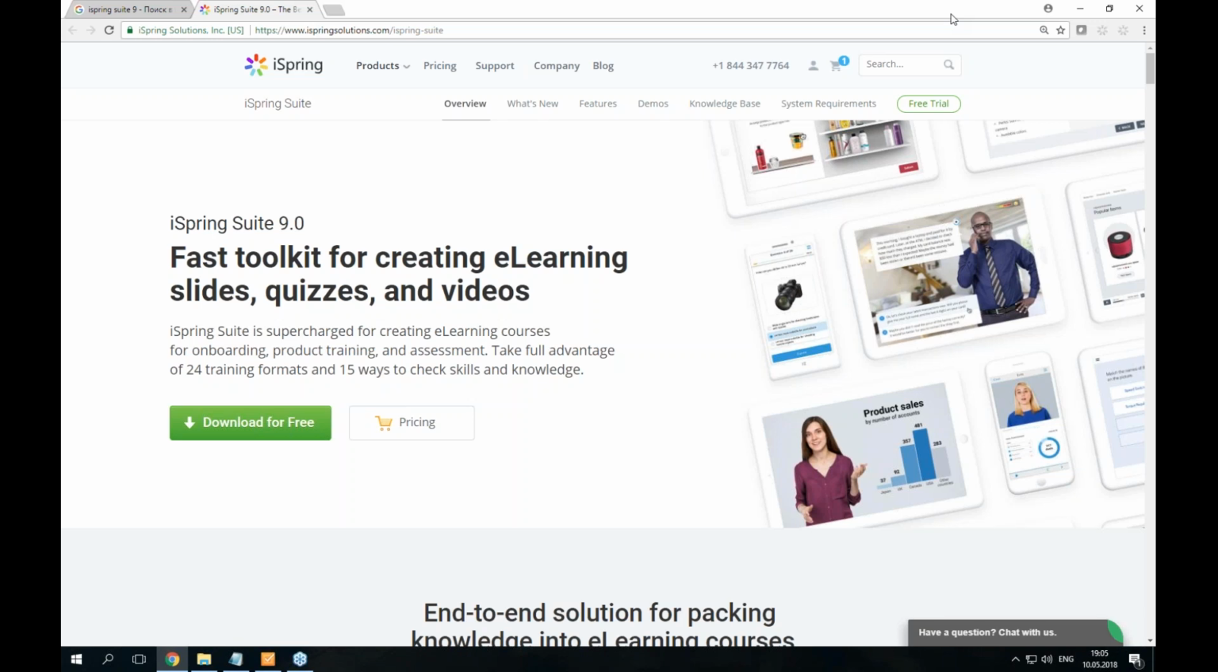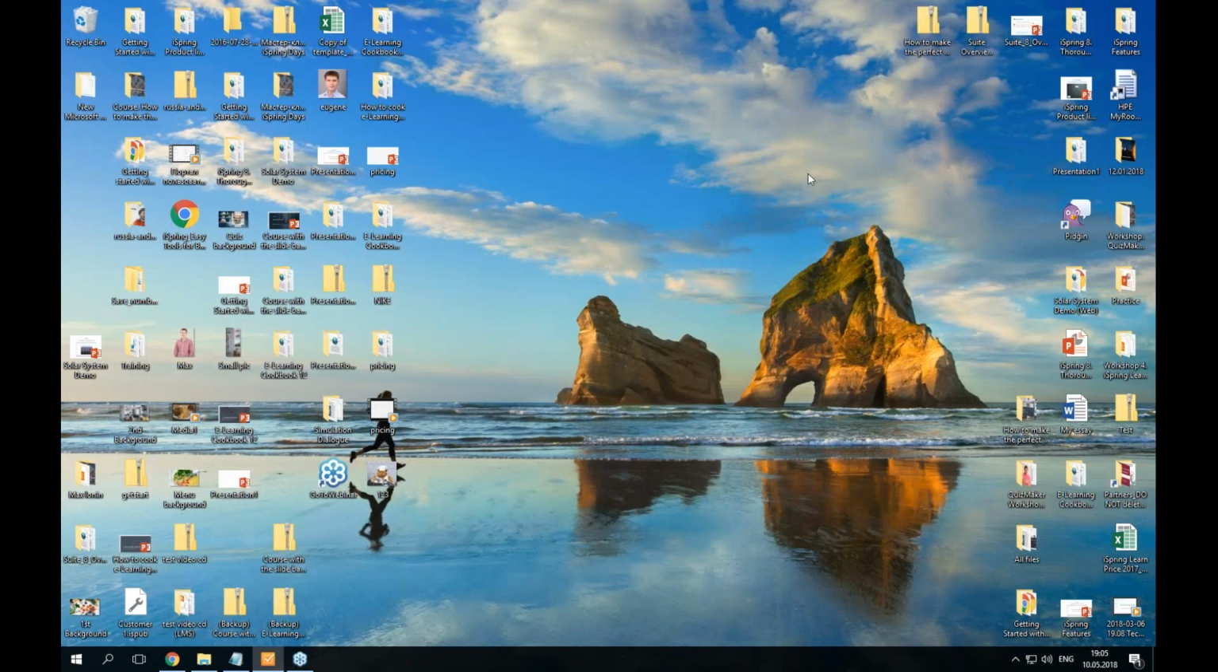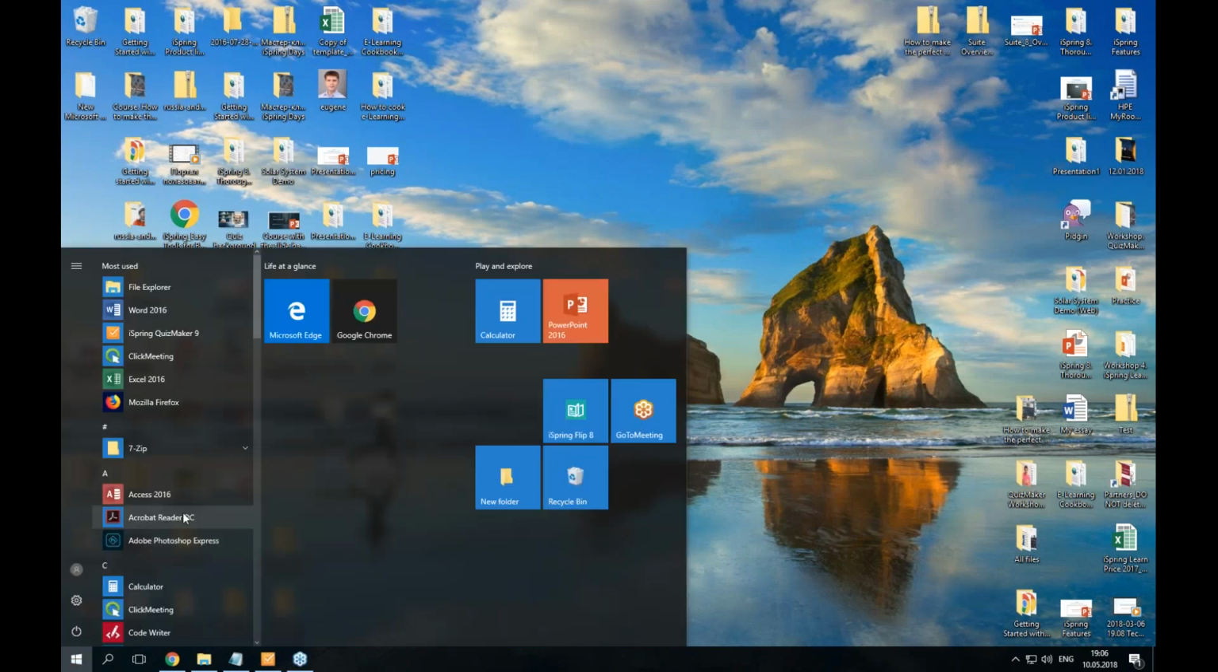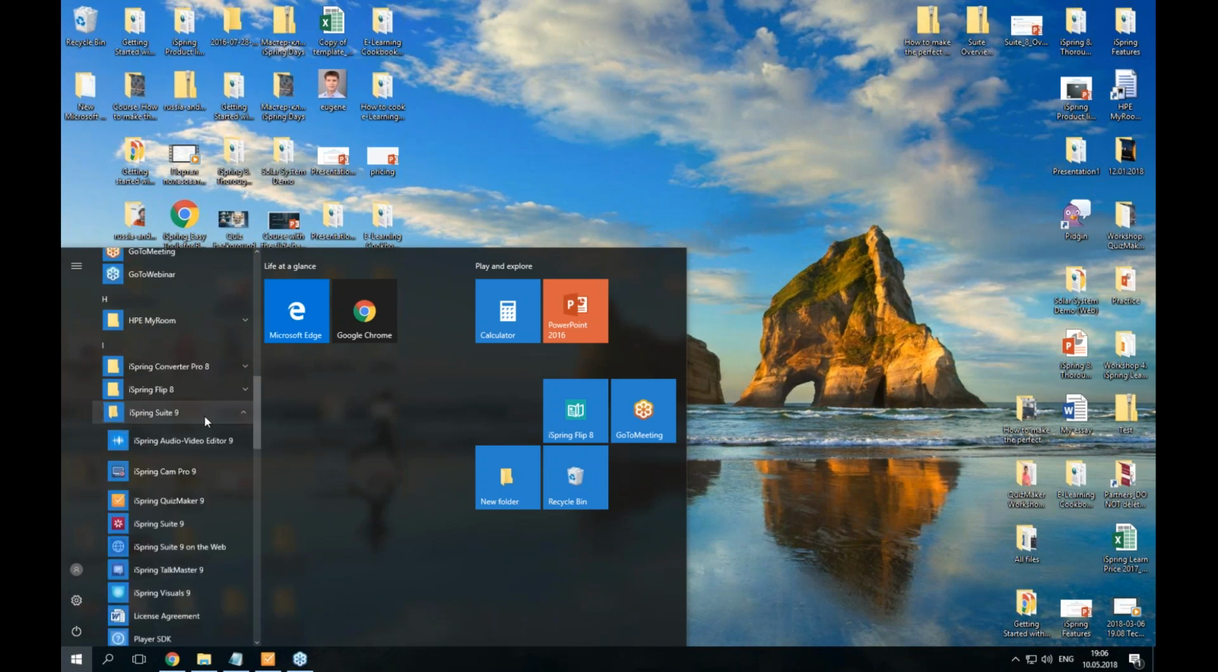I will start by opening the iSpring Quizmaker program as a separate module. Please find the program in the Windows pane here. Select the iSpring QuizMaker folder in iSpring Suite and open the program.